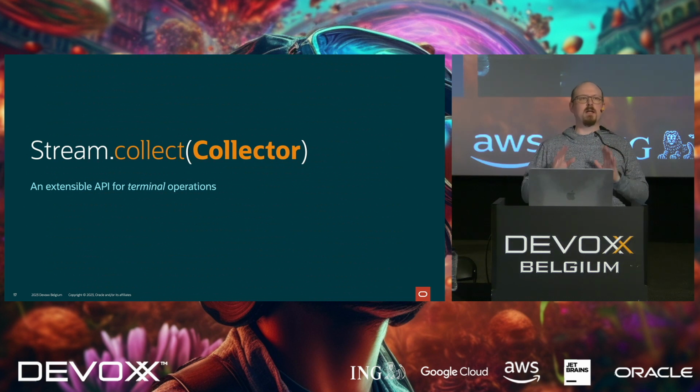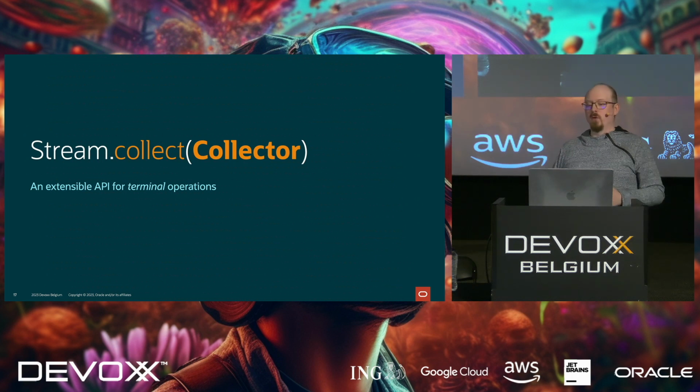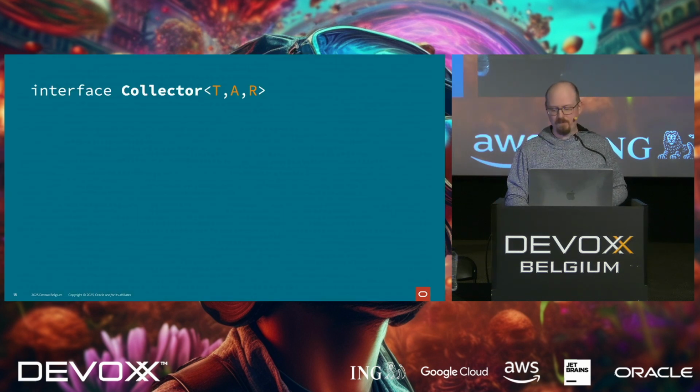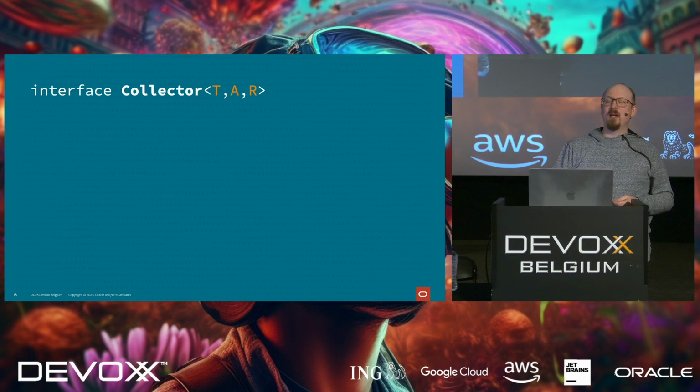We have collector, and collector is an extensible API for terminal operations. So how does that match up to what we're expecting to need in order to have intermediate operations? Well, first we need to look at what the collector is. How does it even work?